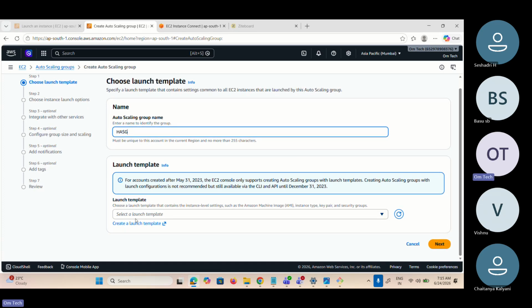So you can see here, launch template. What exactly is the launch template? Launch template is where we need to give our AMI and the specification of your instance. In the launch template, we need to give which AMI it needs to refer to and what type of instance.